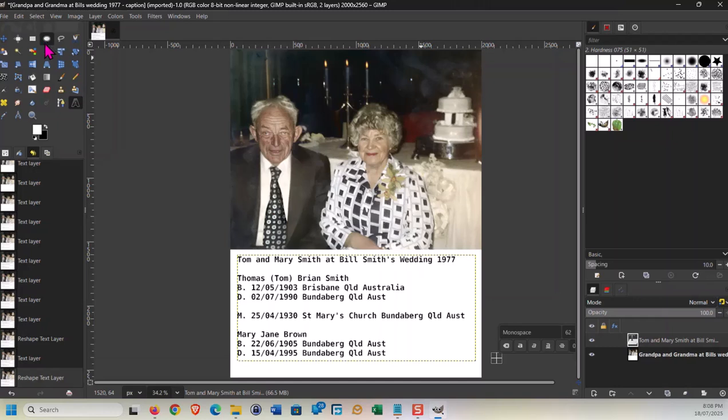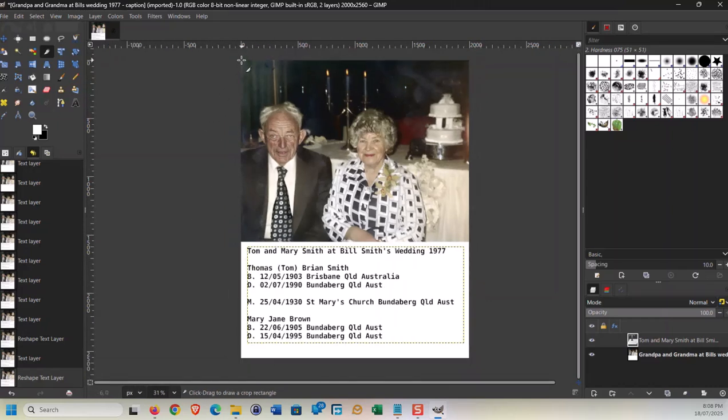Oops, where's my cropping tool? Cropping tool. So I just say, okay, what do I want? I want to have all of this, and I'm going to stop it there. I might decide I don't want the wedding cake, but I do because it's a nice feature. So I've cropped that, hit enter, and the picture's now the size I want it.